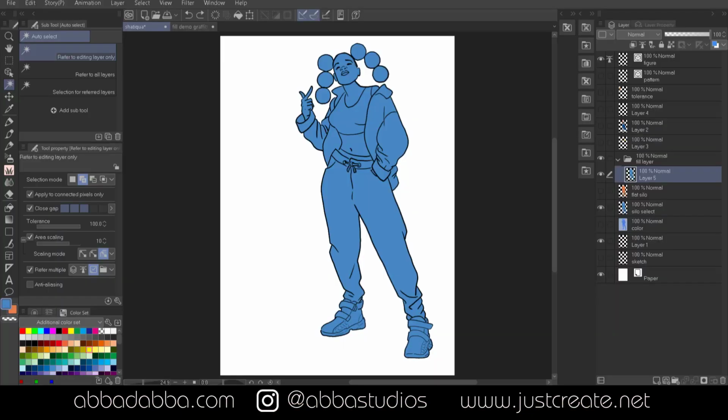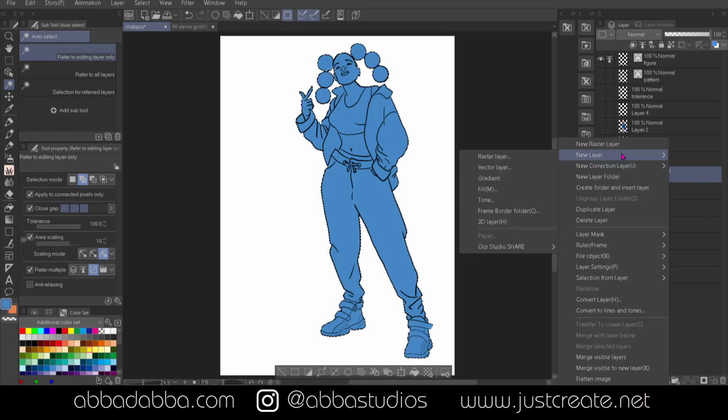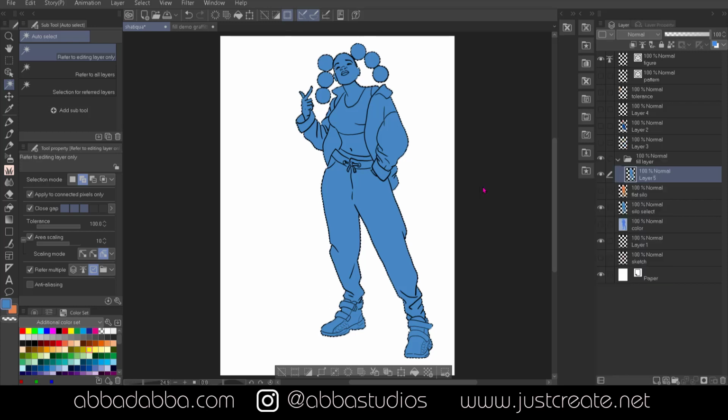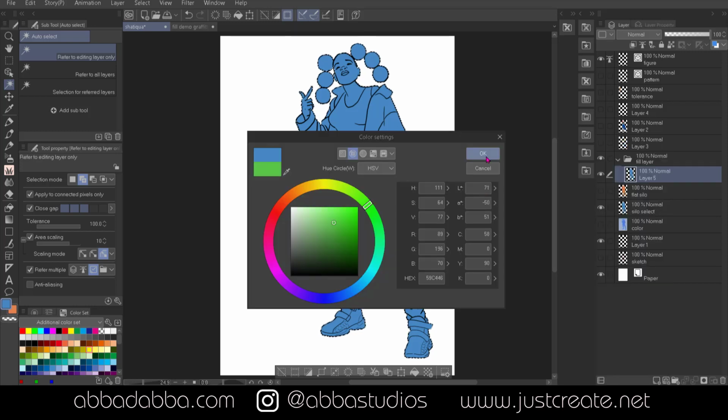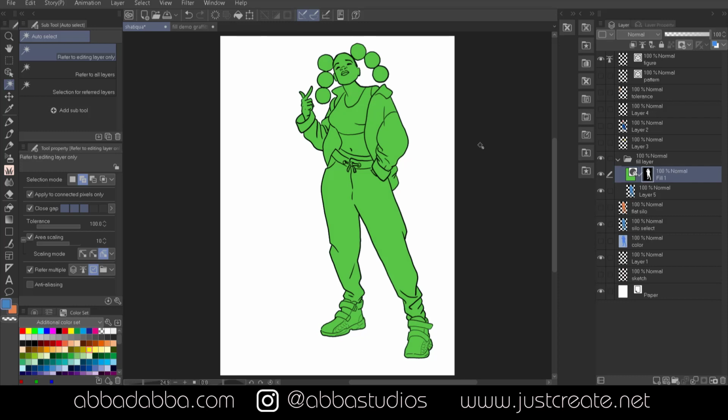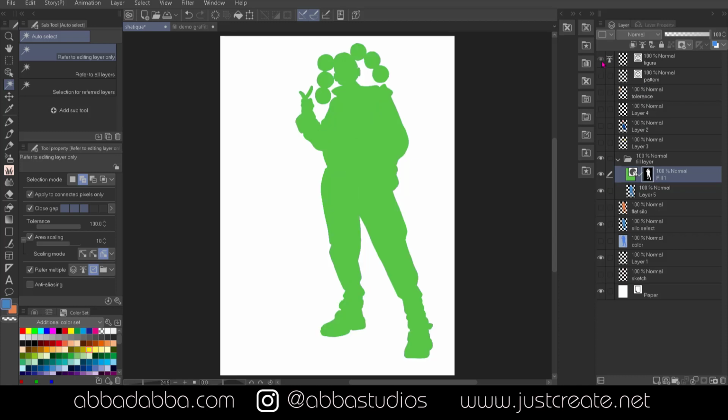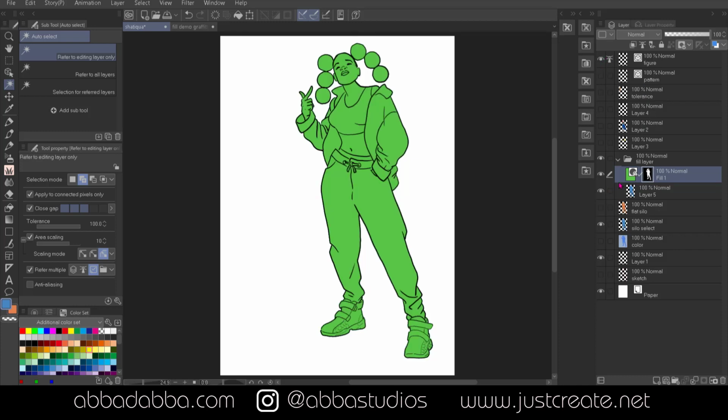The fill layer. So I have select refer to editing layer only. And you can see I have a blue silhouette already created. So I'm going to select that. Then I go to new layer, fill, and choose a color. Click OK. And I have that new color. And it's on a separate layer, a new layer. And you can see the mask. And when I make the figure layer invisible, you see it's a nice clean silhouette of green.